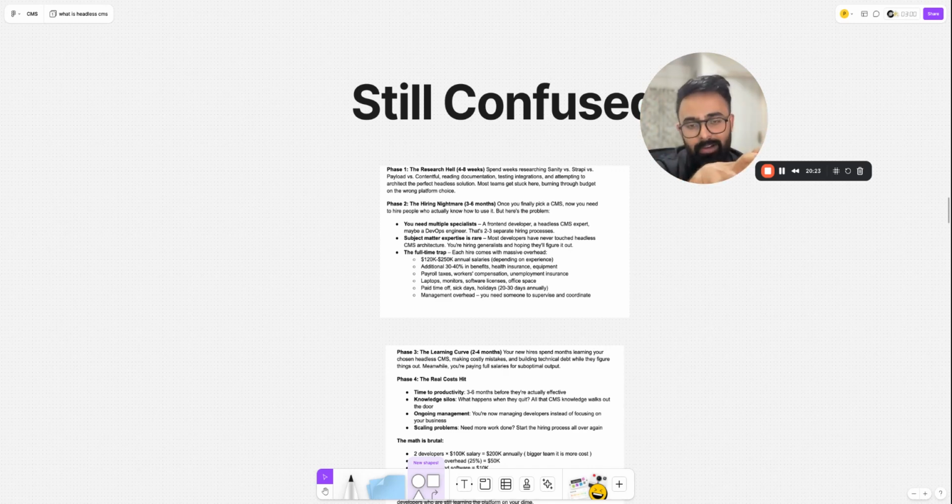Probably get stuck in the middle as well during hiring. You need multiple specialists. You need subject matter expertise. The full time game is altogether different, right? $120,000 to $250,000 is your annual salary for the employees, plus additional benefits, payroll, maintaining them, giving them laptops, paid time off, management overhead, a lot of things.